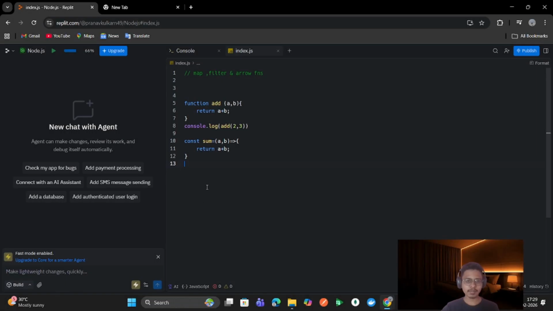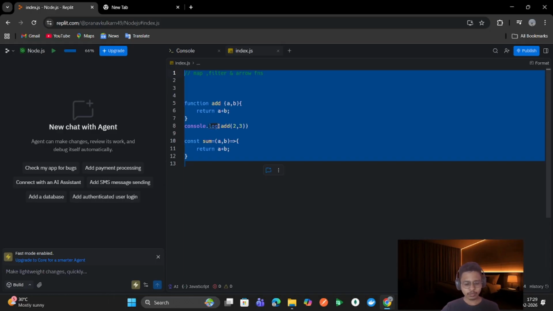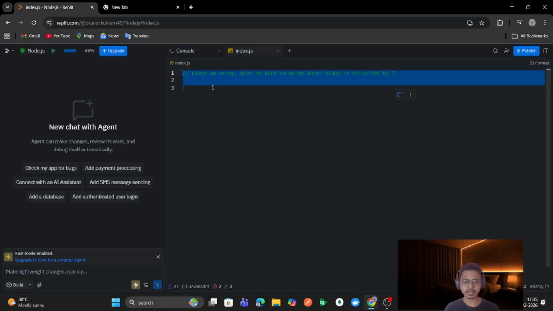Now let's move towards the map function. Let me give you one problem statement. Given an array, give me back an array where every value is multiplied by 2. How will we make it? The input should be an array of 1, 2, 3, 4, and the output should be 2, 4, 6, 8. Every single value is multiplied by 2. So how will we achieve it?